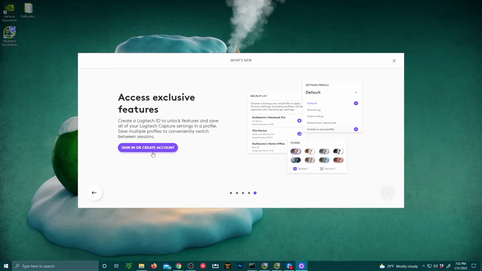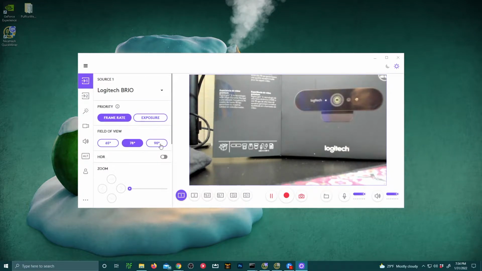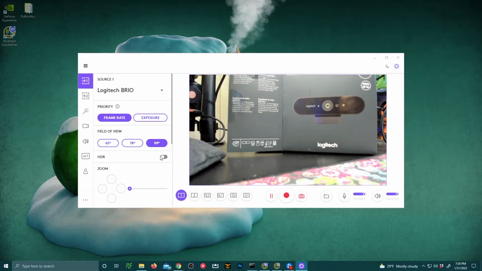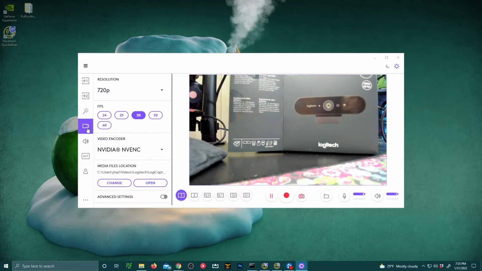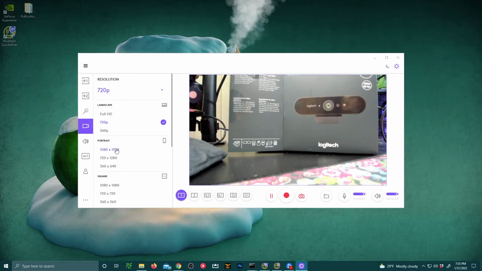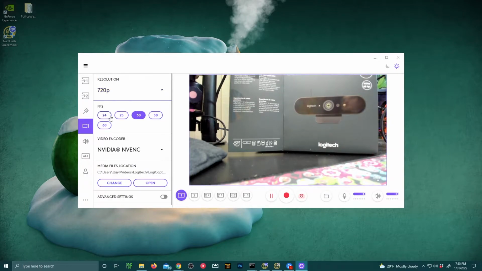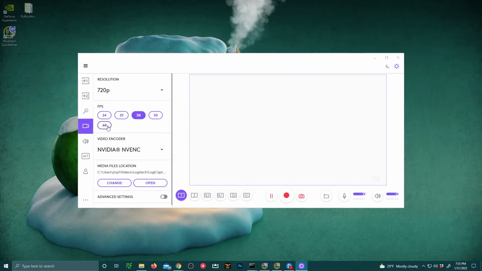Once you've made your account or signed in, you'll be able to change your field of view settings as well as activate HDR, higher quality video footage in OBS. Now you can either prioritize exposure or frame rate. As you can see the difference, we're going through it on the camera here right now, but we still need to change the Logitech Brio's resolution output settings. So we need to go into resolution and find full HD. Change your frames per second to 60 and make sure your encoding is on the NVENC if you want the best video quality possible.